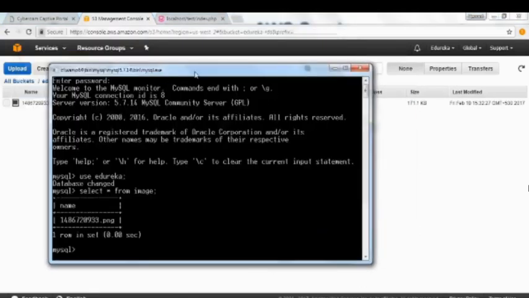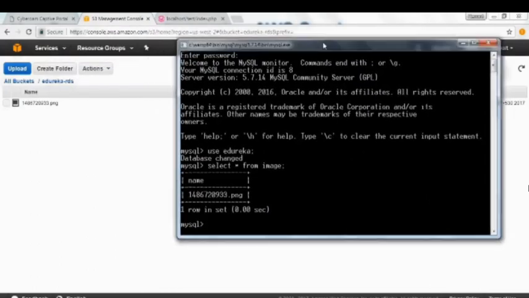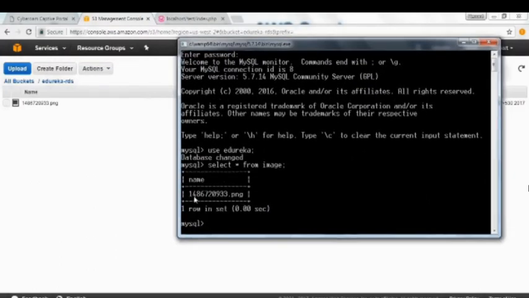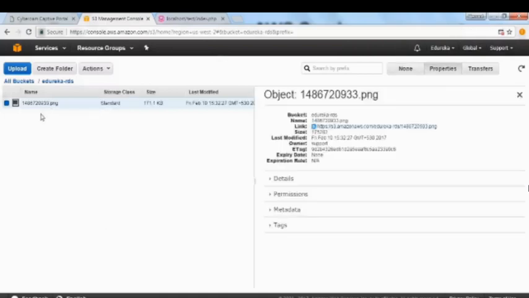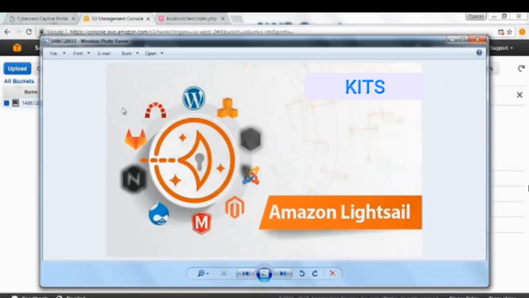Right, so this is my local host MySQL. This is the file name 14867209333. Let's compare it with the file name over here, 14867209333. So this is the same file. So let's see if it is the file that we uploaded. We'll select the file, click on properties and click on the link now. Let's see if it is the same file. So yes guys, this is the file that I uploaded.